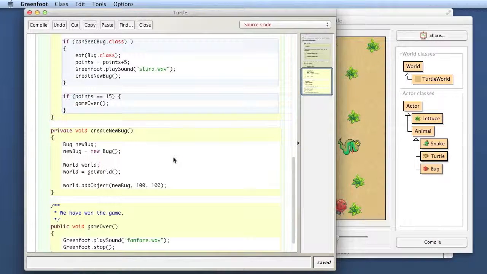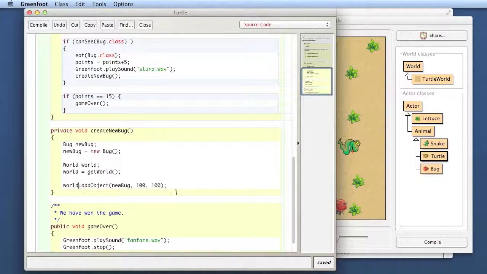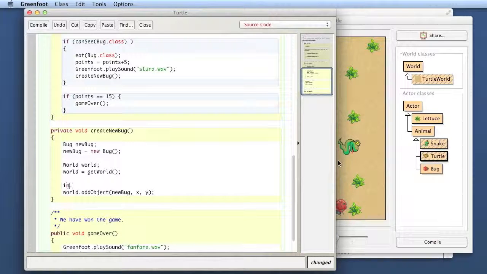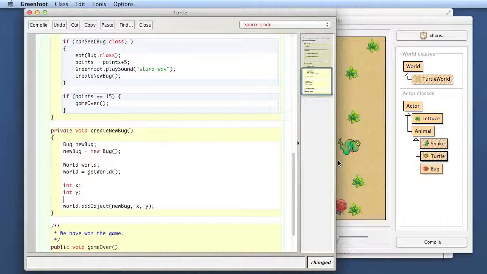This is already pretty good, but let's just do one more thing. At the moment, the new bugs always appear at the same spot. I want the bugs now to appear randomly anywhere on the screen. So I essentially want to change the coordinates here. I want them to be random. So let's give them variable names. Let's call them x and y. And here I declare int x and int y to be two variables.